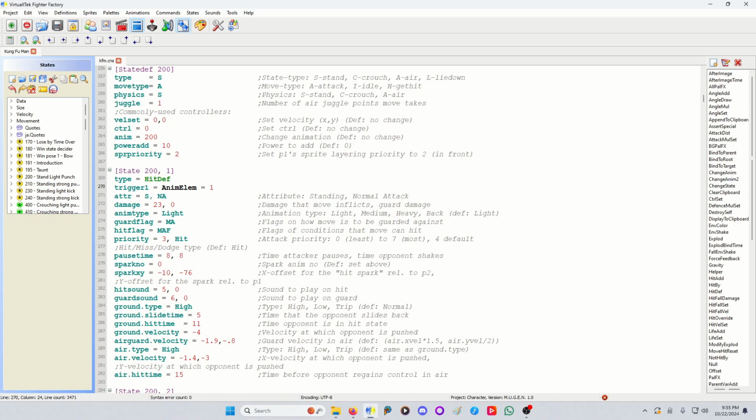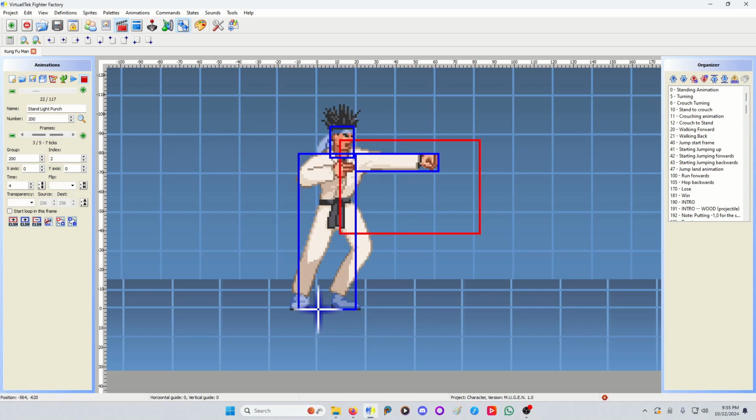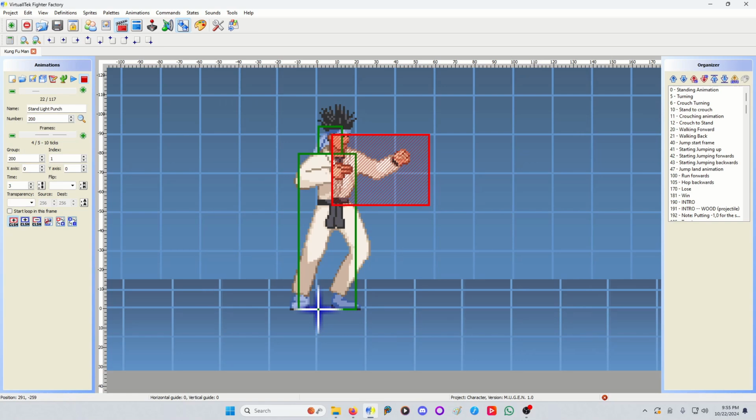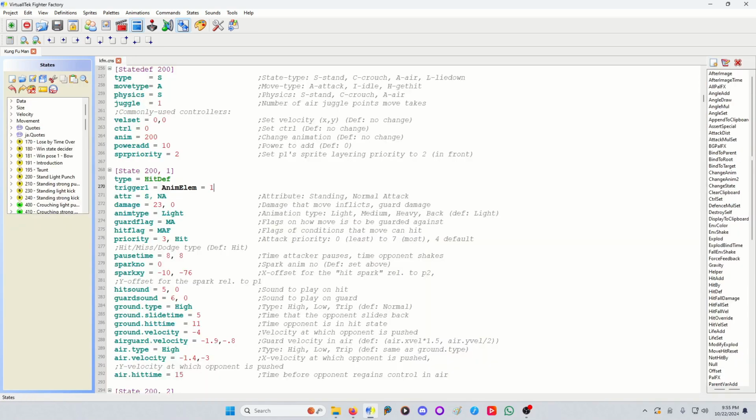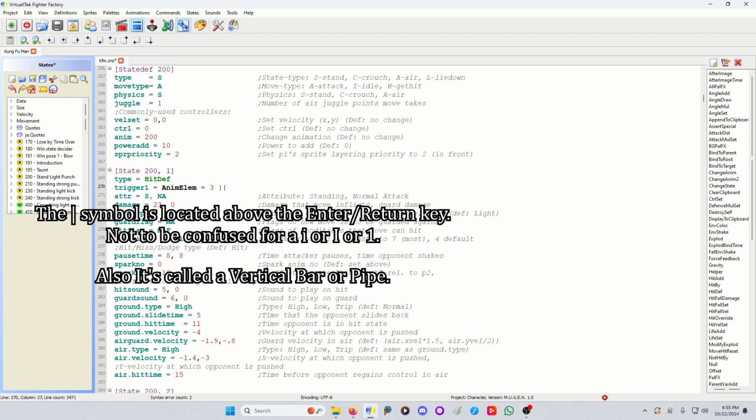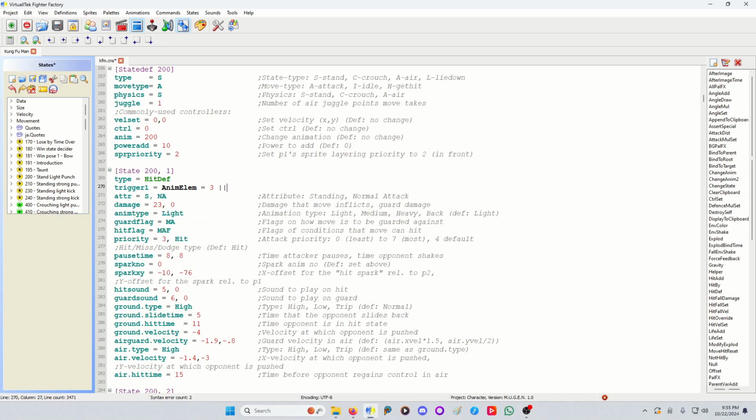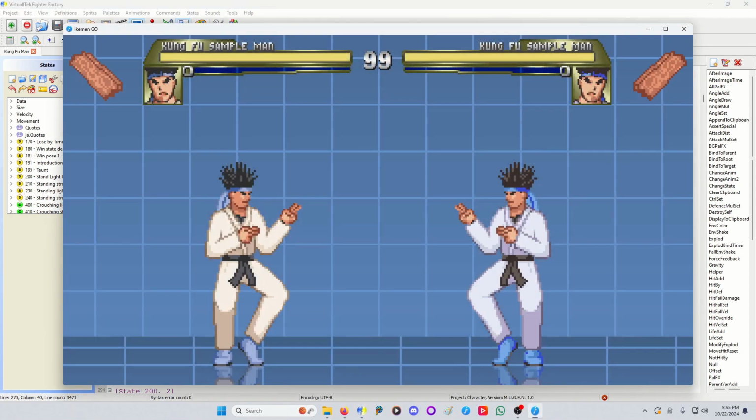If you wanted to hit multiple times, let's say frame 3 and frame 4, which isn't physically possible from the way it looks, but we'll go at frame 3, and then I can use these 2 straight slashes. It's above the enter key. It's this button. If you hold shift, you get that. By putting 2 of them, you basically are saying or. So Animelem 3 or Animelem 4. So now the move should hit twice in a very weird kind of way.